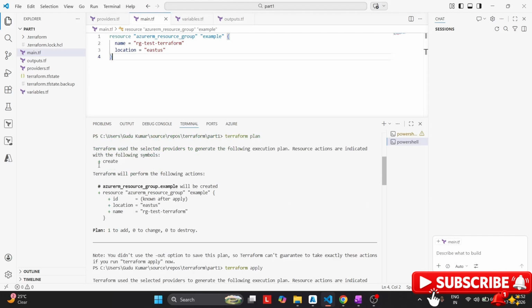Plus means it's going to create, so it's going to create one. There are no changes and it's not going to destroy any resources. Here you see the symbols: plus means create, tilde means update, and a dash means destroy the resources.